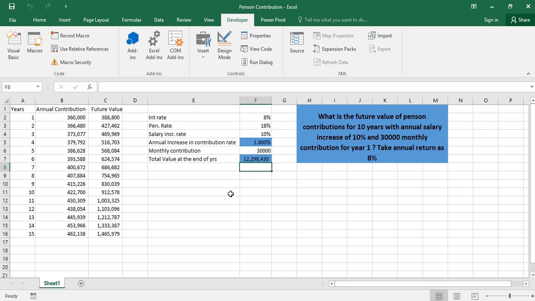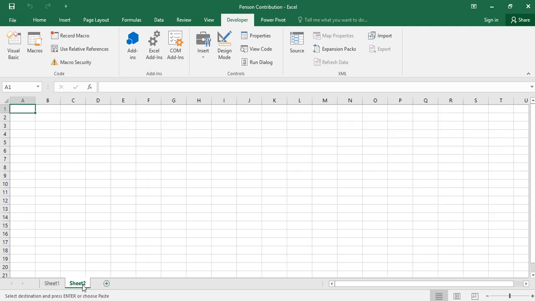And don't forget that I told you that you can use this in another page, in another sheet. Let me copy this to another sheet. Let me copy it here. Control C. Let me create another sheet. Control C, Control V. Okay, good.